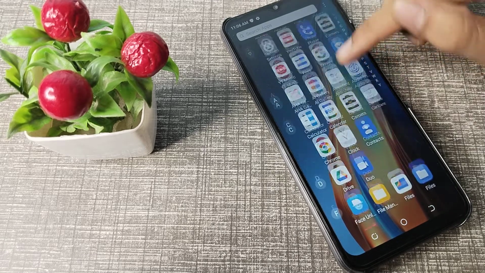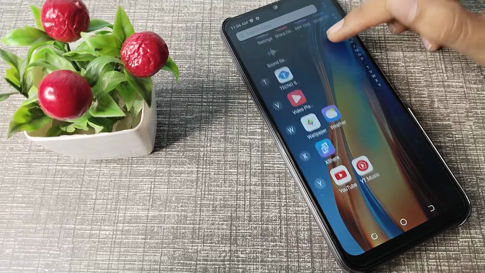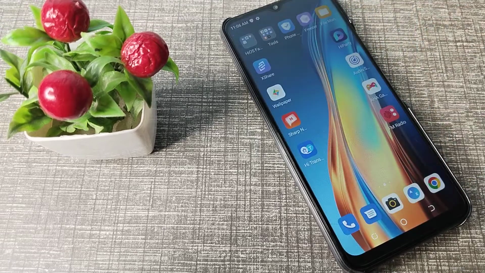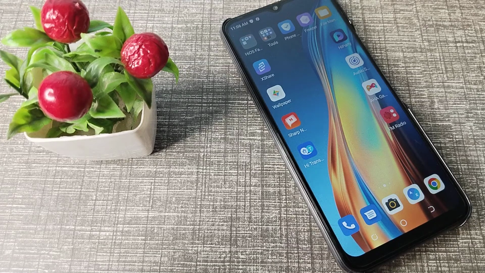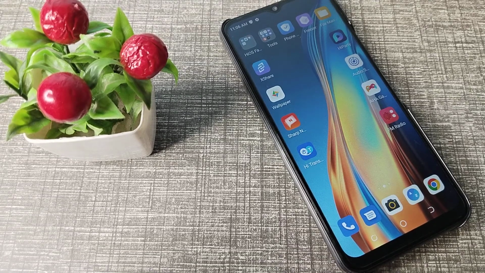In this video guys, I will show you how you can enable Find My Device in your Tecno phone. If you want to enable your Find My Device, you can do it. Now let's see how to enable Find My Device in a Tecno phone.